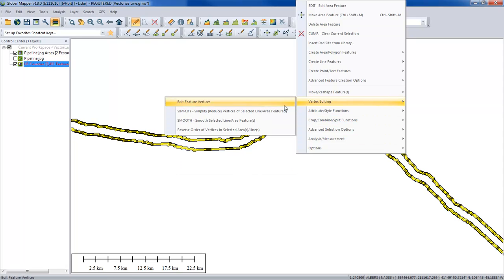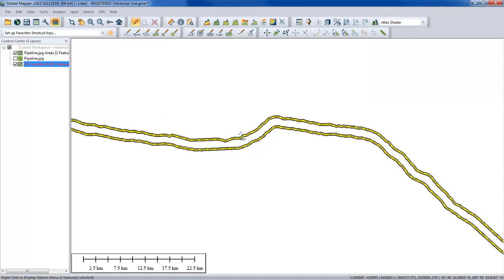I'm going to go to vertex editing, and you'll see an option to smooth these lines. This can be applied in many different situations where you've got a line or perhaps a contour line that's very angular and you want to make it a little more aesthetically pleasing. You can initiate a smoothing process, and you may have noticed a slight smoothing of the lines. It essentially inserts vertices to create smoother angles rather than those pointed angles.